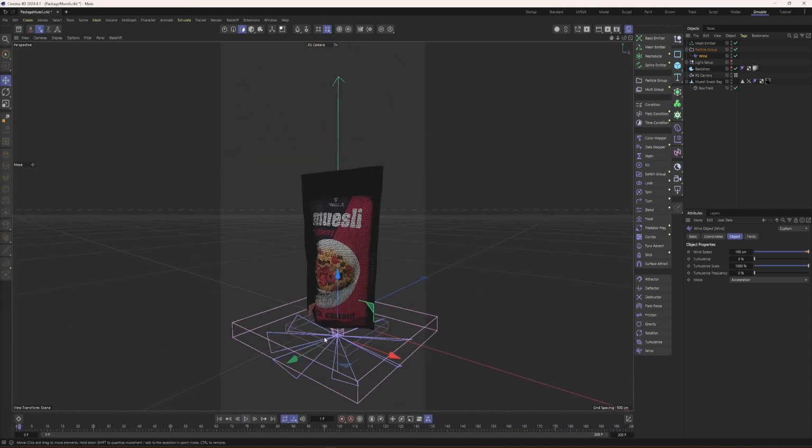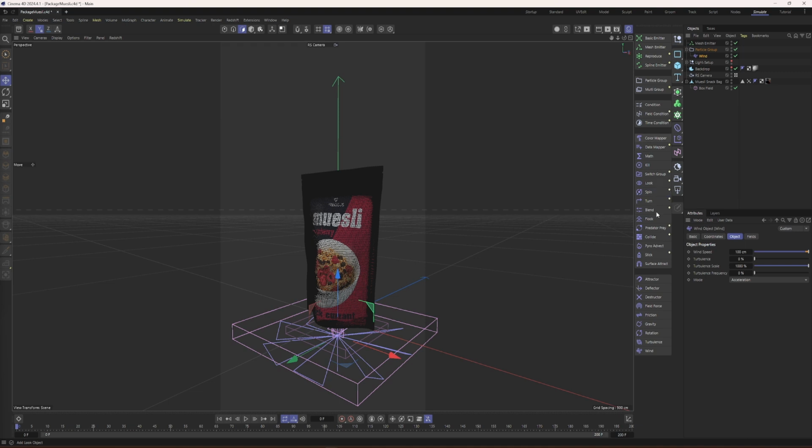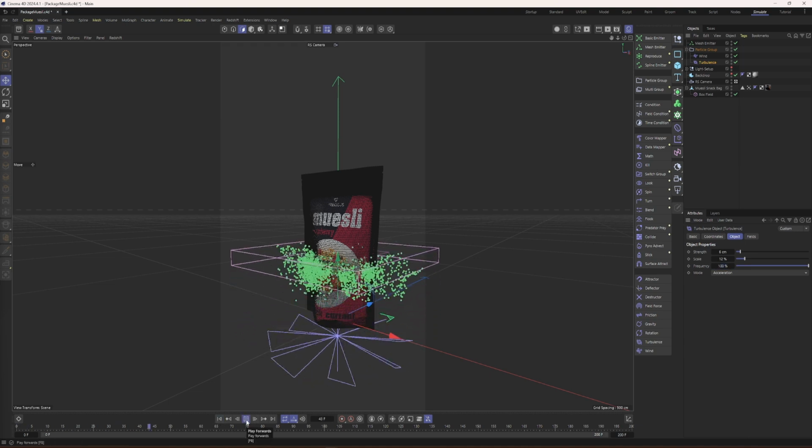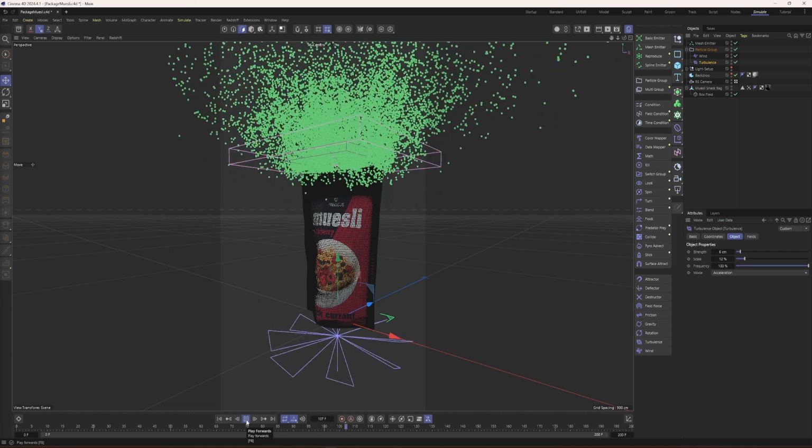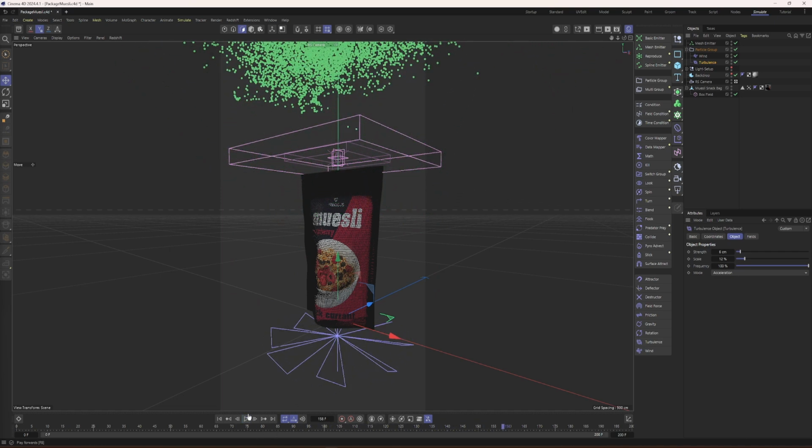The next modifier we are integrating into our simulation is the turbulence modifier. The turbulence modifier is one of the most important modifiers for particle simulations, I guess. Let's see, we put it into the particle group under the wind modifier. We change the strength from 5 to 6 and also the scale, to about 12%. Let's give it a try. And we see immediately that it's changing a lot.